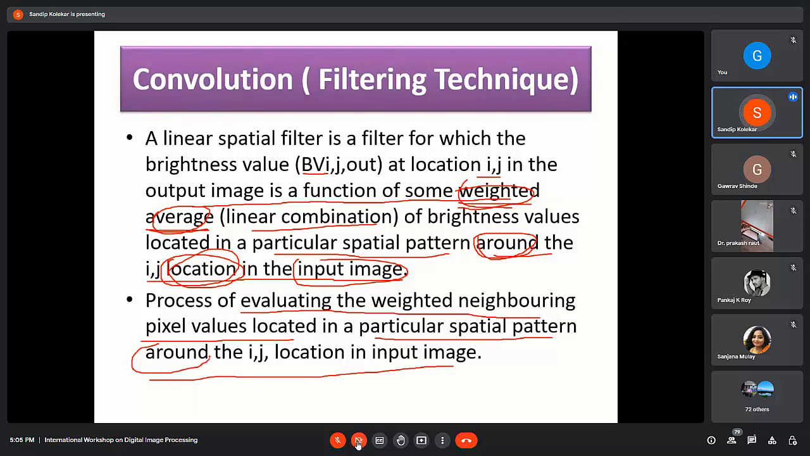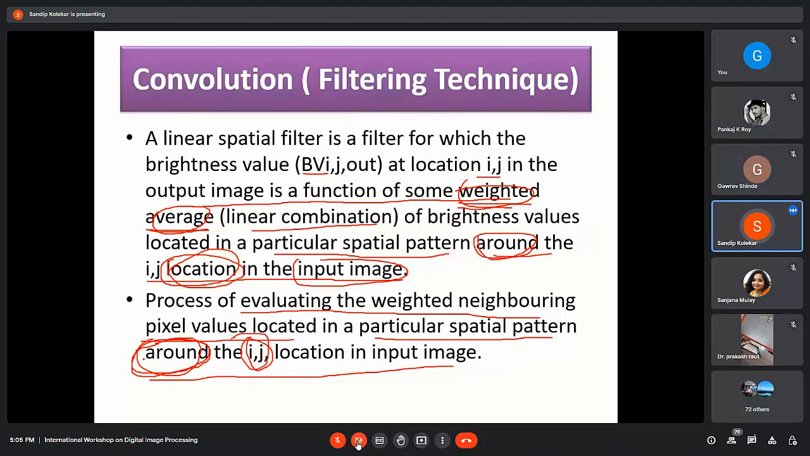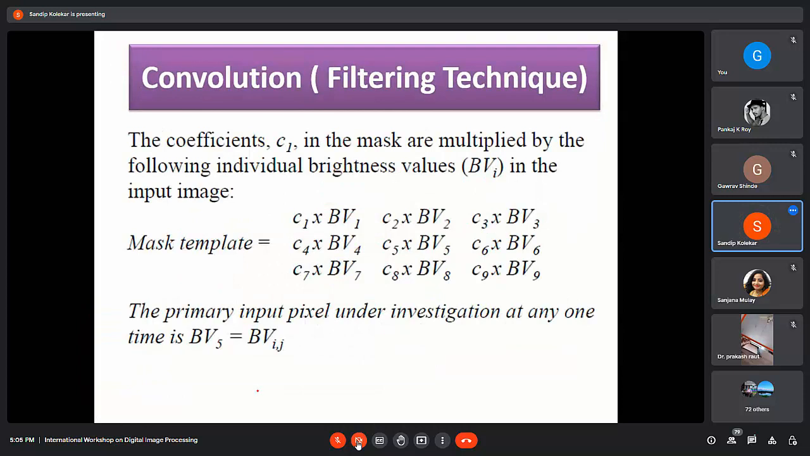Let me emphasize this word, that's around the Ij location. Let me underline this word, that's around the Ij location. This is a very important word. Okay, so let's go ahead.